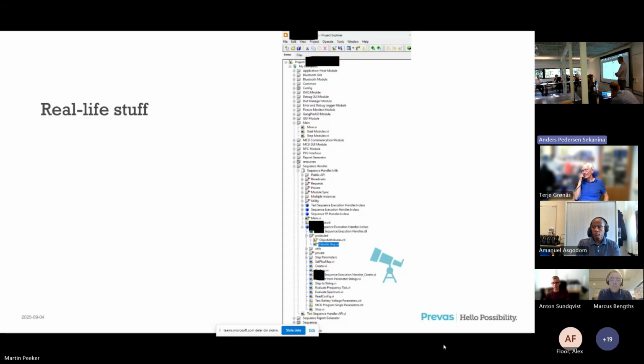So we've taken that sequencer, which can be used for test systems, and can also be used for control systems and stuff like that. We have a sequence execution handler class, which is the base class, and a test sequence execution handler that inherits from that because we're running a test sequence here. And then here behind the black thing, we got the customer specific test sequence execution class.